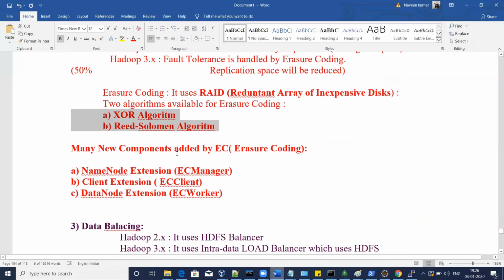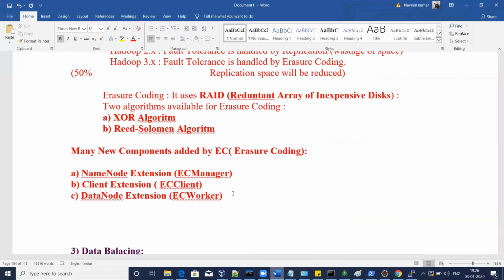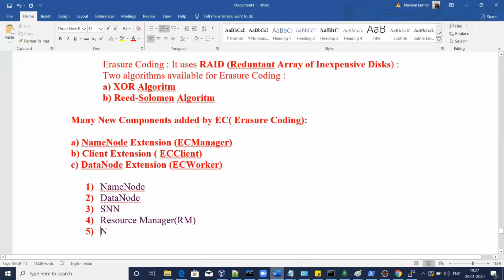If we start Hadoop 3 clusters, right now we have these daemons running in Hadoop 2.x. First is name node, second is data node, third daemon is secondary name node, fourth one is resource manager, RM, and next daemon is your node manager, and sixth daemon is your application master, if we submit any application on HDFS.